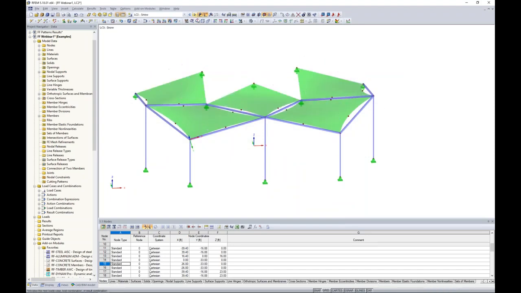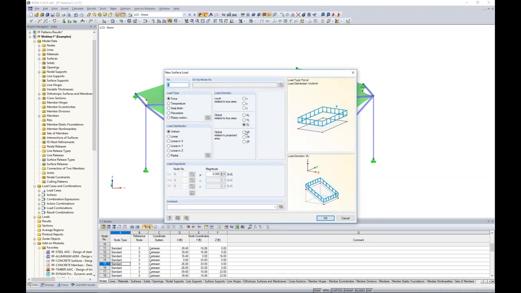In a similar fashion, we want to apply snow load. So what I'm going to do here is go back to a new surface load. You'll notice I have snow load selected in my drop-down box here. And now my load direction is going to be in the global Z projected area.